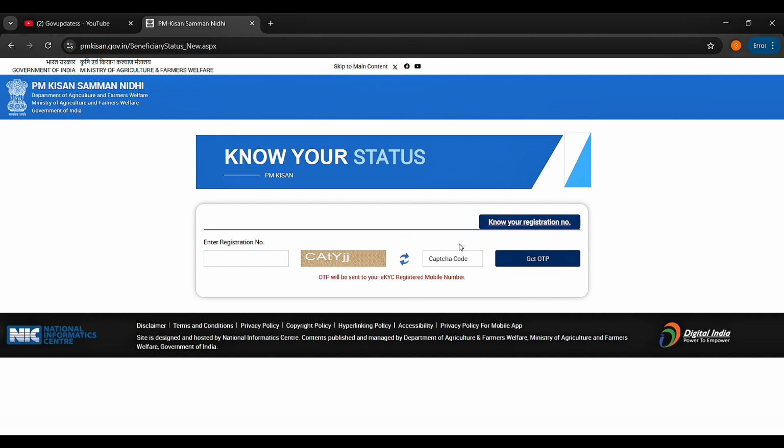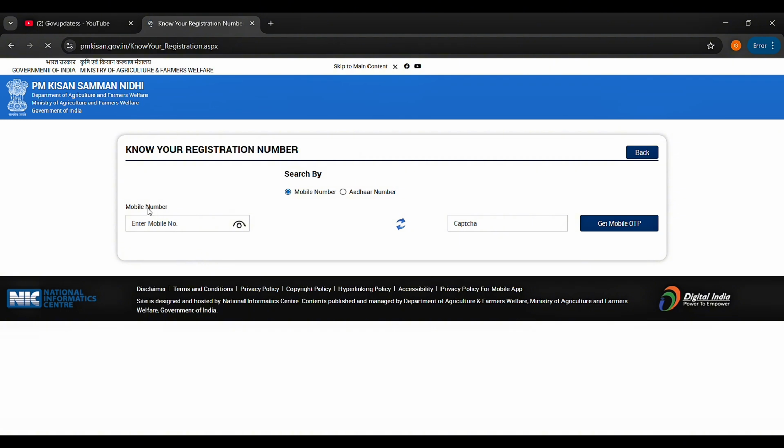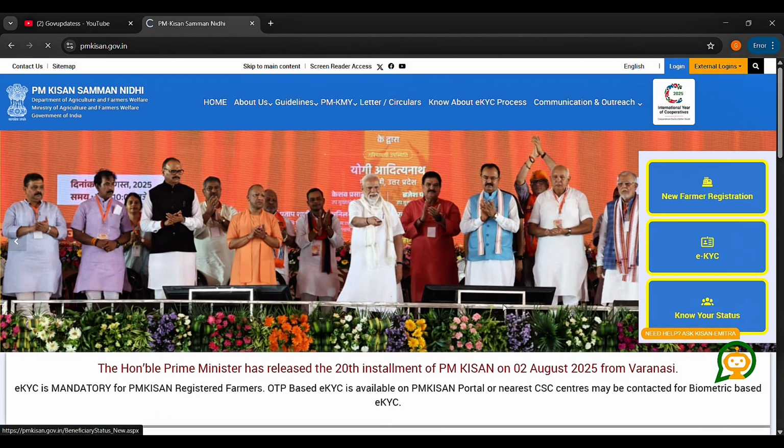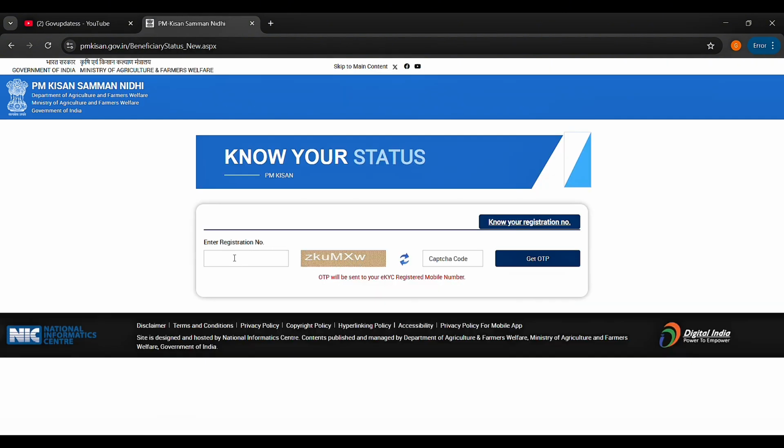And if you don't know your registration number, you can click here. By clicking here, you can enter your mobile number or Aadhaar number, fill the captcha, get the mobile OTP and enter the OTP. You can get your registration number. After getting the registration number, you can follow these steps and click on Get OTP. You can know your status.